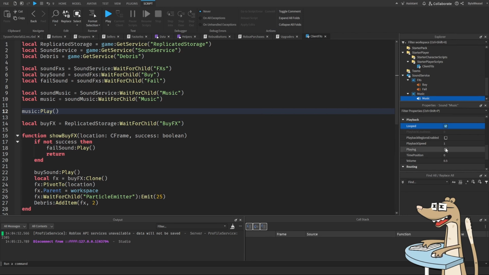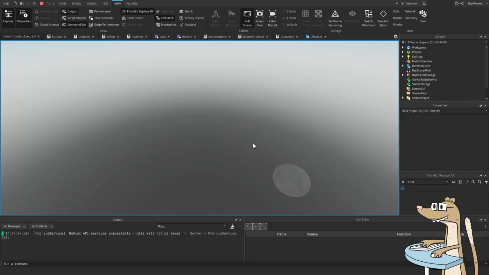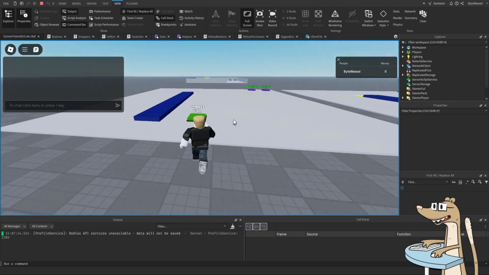So it's probably a little loud for your game and you can sort of mess around with individual parts of the sounds or the sound group itself. And now when you start the game, you've got a little bit of music.